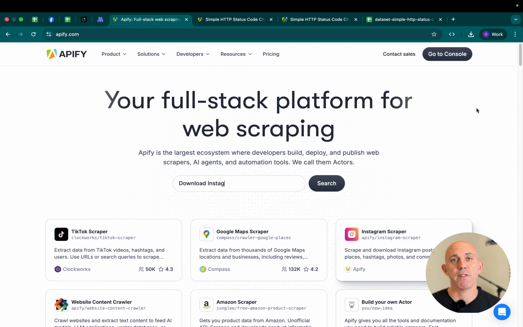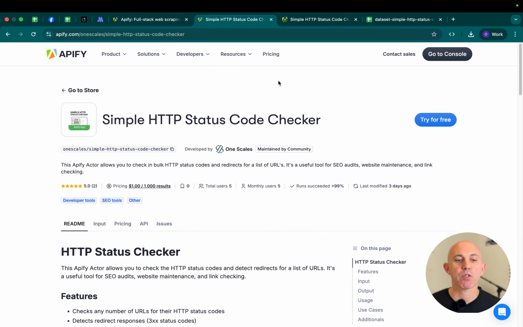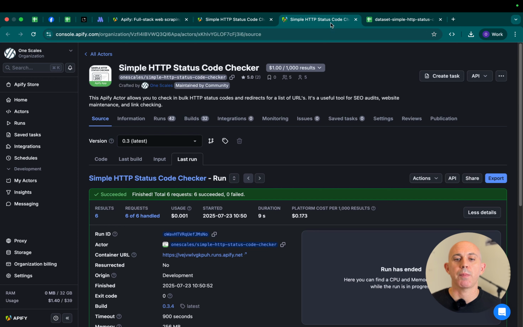First thing you want to do is, if you don't have an Apify account, just register. You'll get $5 for free. What I'm going to be doing is going to the Apify App Store and searching for the Simple HTTP Status Code Checker. I'm going to try it out for free, and I'm going to run it. Once you set it up, you'll have the page right here.